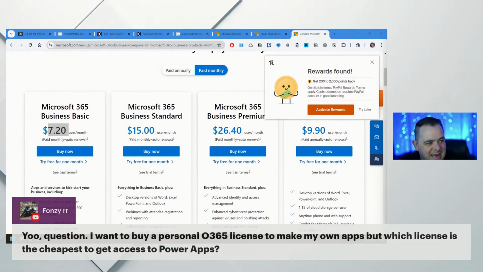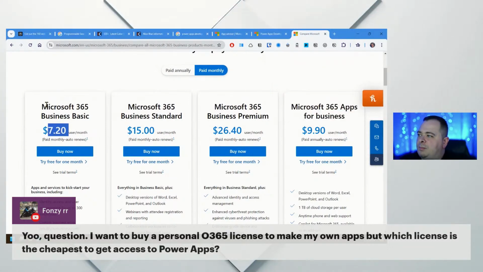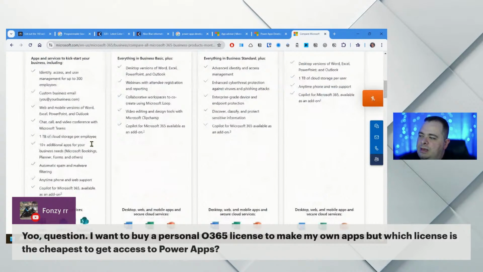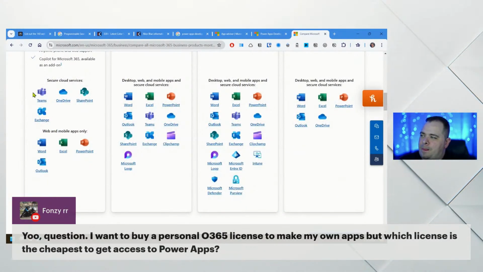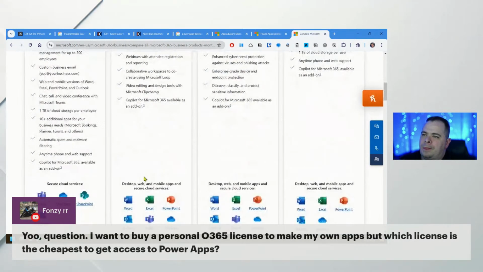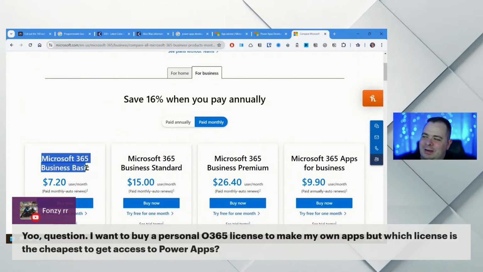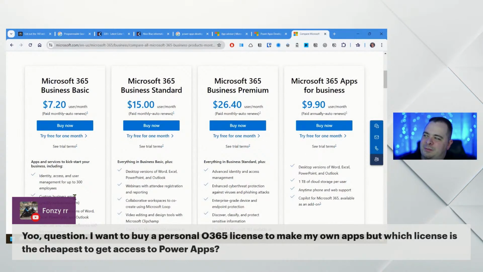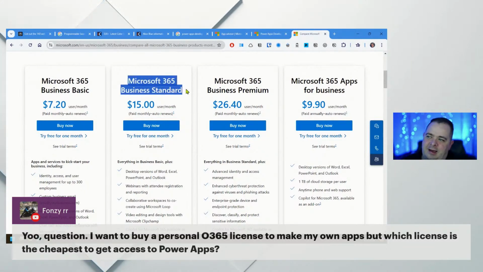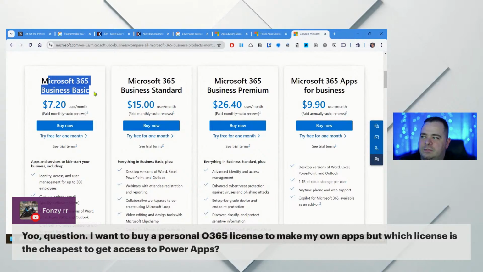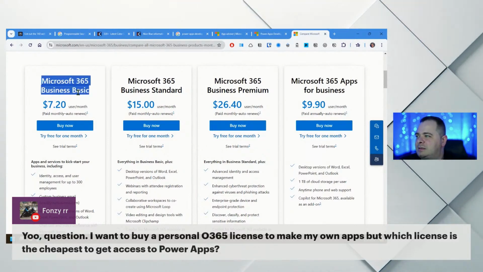Okay, so Amber says I can't see PA. Okay, yeah, don't worry about PA right now, Power Apps, because once you create a tenant, you could just create your developer account inside your tenant. So I would go with this basic plan. Now, if you want to download Word and Excel and Outlook and PowerPoint, then go for this guy. But you can use them all on the web based, like this.